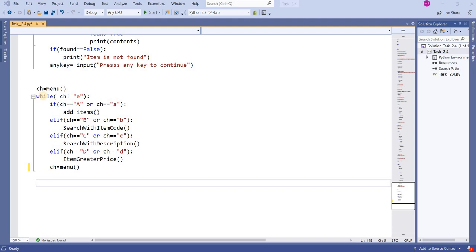I have written a while loop. Before the while loop, the menu is displayed. You know that in Python indentation is used. The statement ch equal to menu is inside the body of the while loop level, and while has the same level. First this statement will be executed, then it will move to the next line.